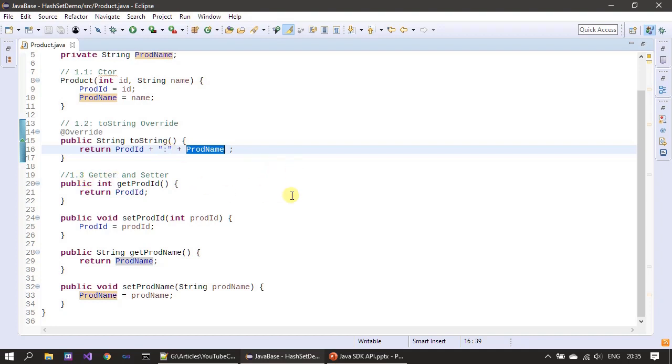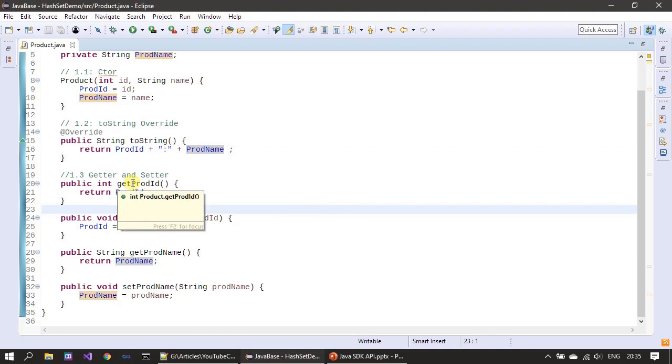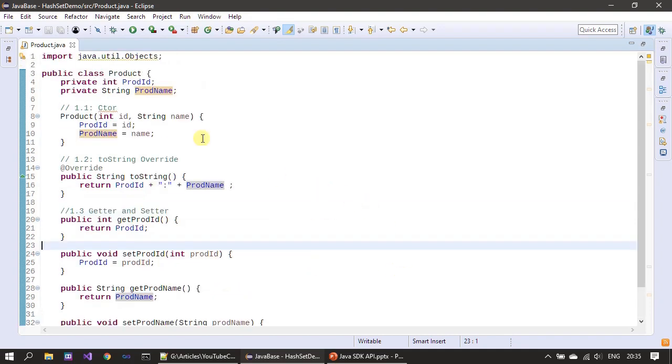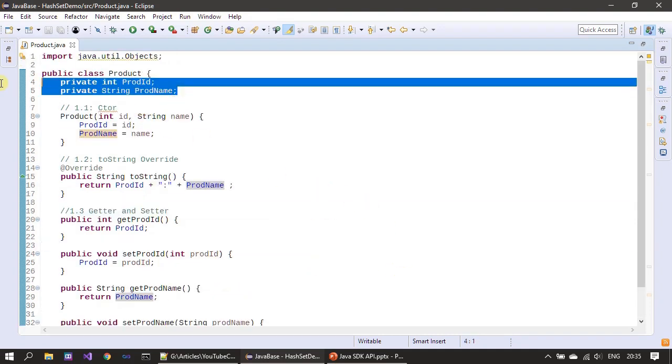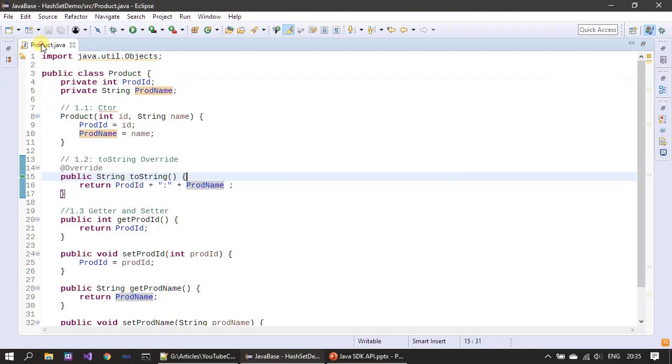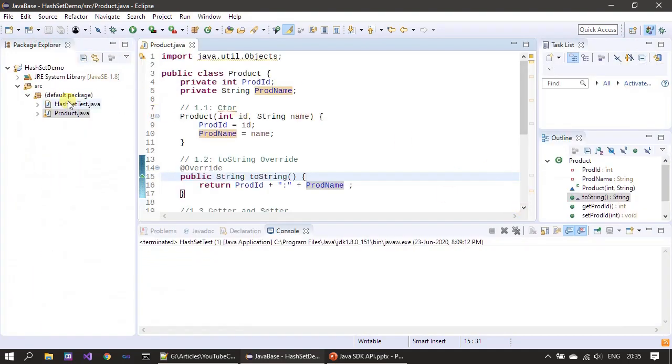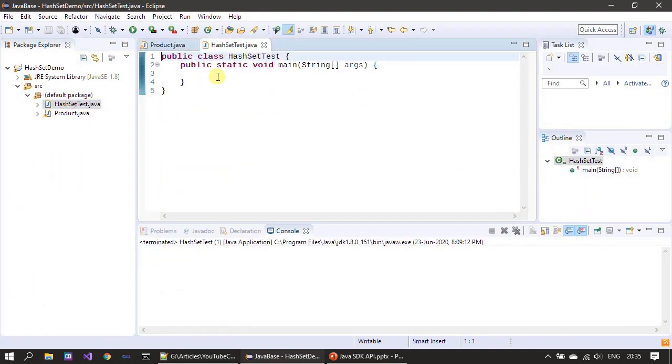Alright, next we have getter and setter methods to get the product ID, set the product ID, and to get and set the product name. So simply the getter and setter for these two members. Alright, now if we go to HashSetTest, it's an empty class. We are going to implement this HashSet.